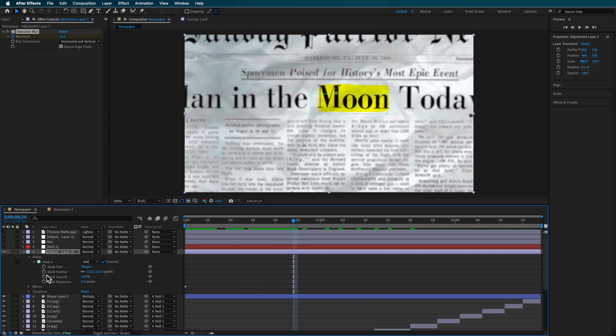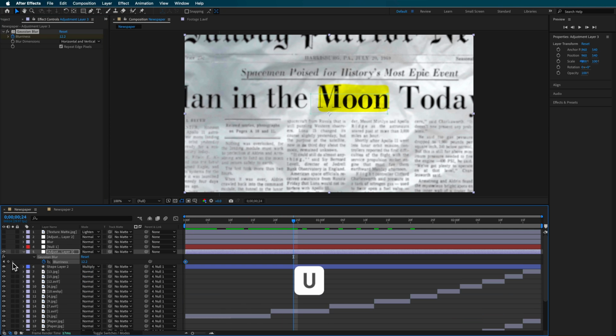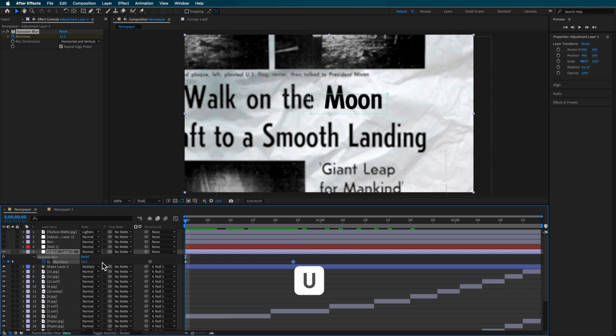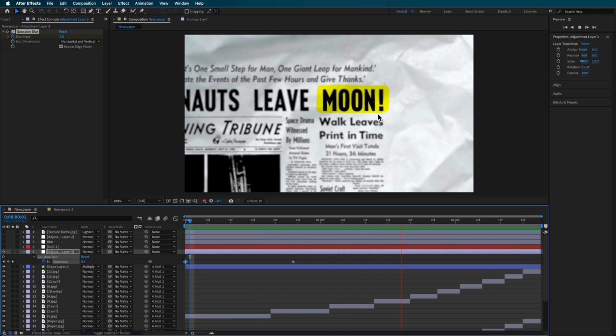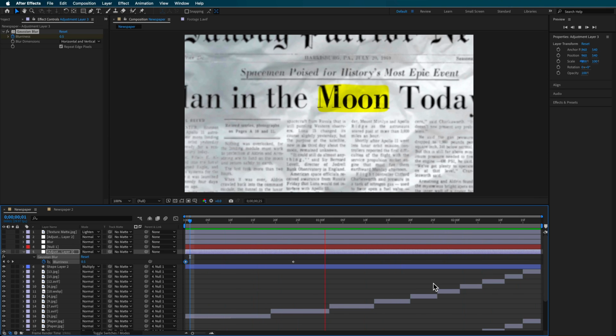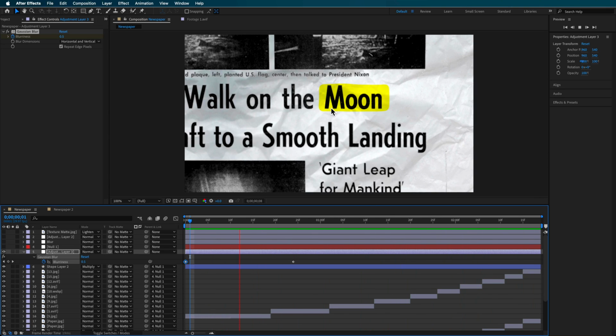And you can also add an animation to this blur layer. If I hit U, I can bring up all those keyframes. Start at zero and then slowly scale this on over time. It just helps draw your eye in towards that text, and can make it look a bit more interesting.